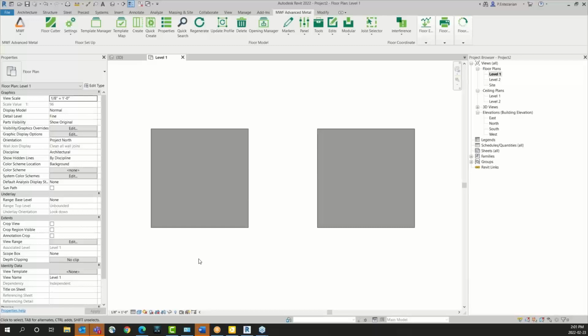It stands for Metal Wood Framer. It's a framing software based in Revit that automates and enhances the creation of walls, floors, ceilings, and trusses in light gauge steel and also in timber.